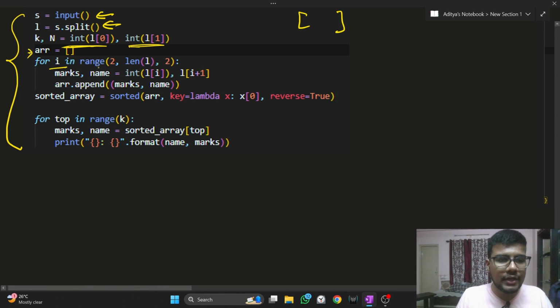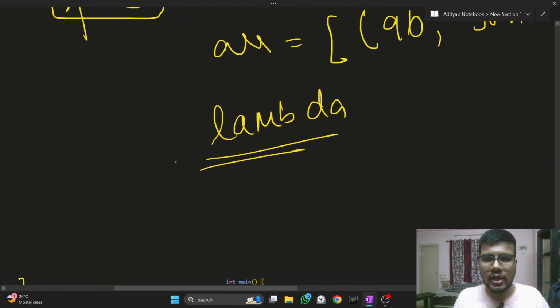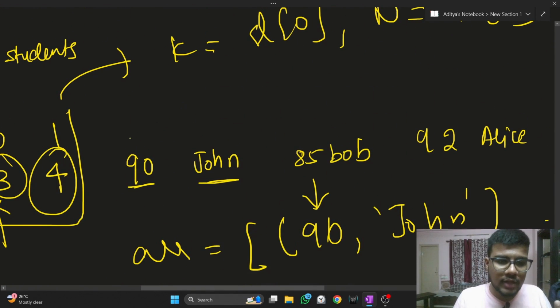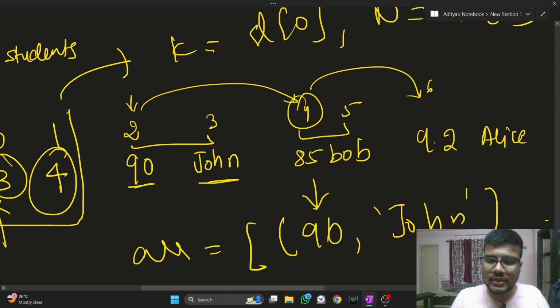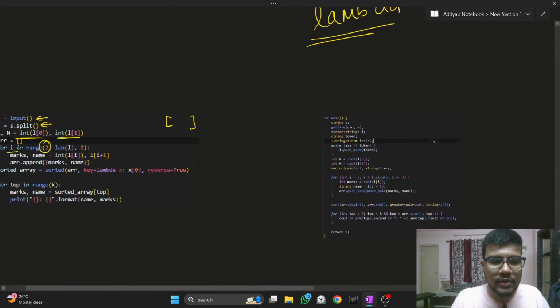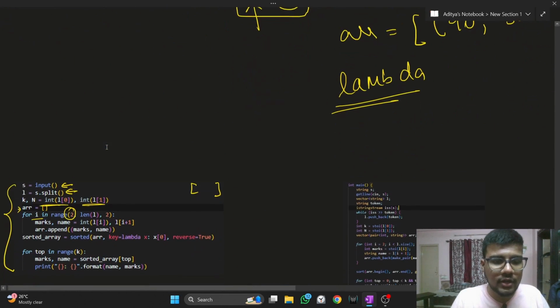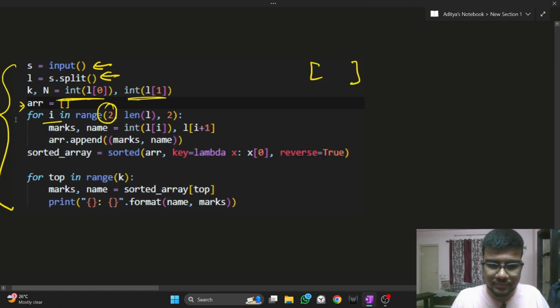As you can see, for i in range, I know the loop will start from 2 because the first 2 elements are just for information, and for every step I will take 2 jumps. Firstly it will start from 2, then it will be 3, then 4, then 5. So I will store these together and take the 2 jumps. Now when I am at 4, I will take 2 inputs together and take 2 jumps, so it will be 6. Like this I will do, so that I create my array according to the approach that I have thought of.